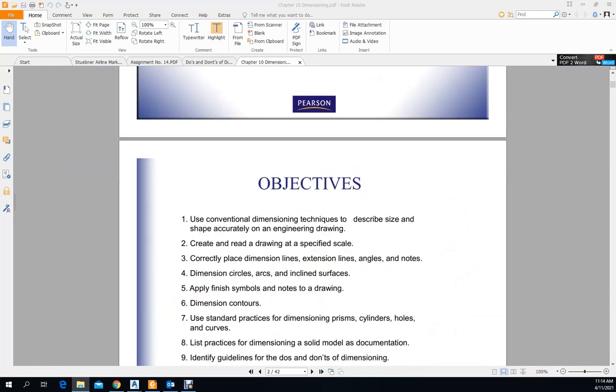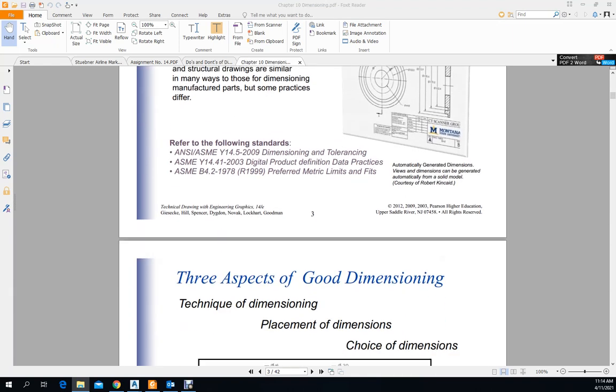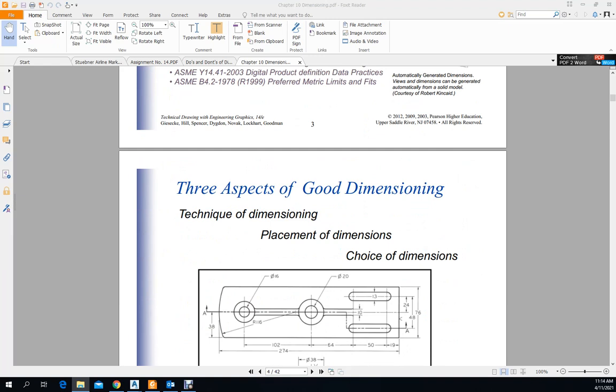And like here, number 3, correctly place dimension lines, extension lines, angles, and notes. Dimension circles, arcs, and inclined surfaces. Okay, this is again to make your drawing clear so the person working on it can understand it. There are 3 aspects of good dimensioning: technique of dimensioning, placement of dimensions, and choice of dimensions. Choice could be like on that one where I took the diameter of 20 and took that symbol off and put it down at the bottom right, so it was actually a dimension, not a diameter callout.